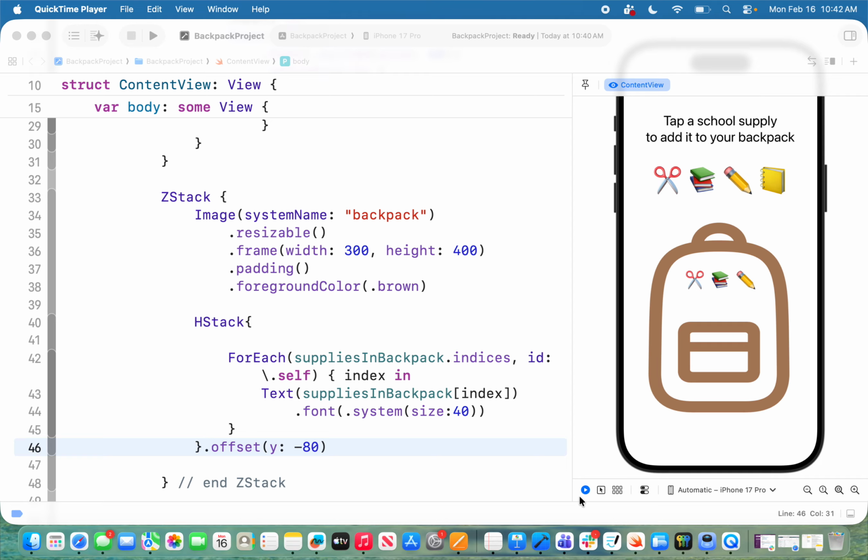Great. So now we have a backpack and we have some items, and we can actually put items into the backpack. Now what we're going to do is try to create a button to empty the backpack. So we need sort of like a reset button. Therefore, when the button is tapped, we can clear the backpack array.